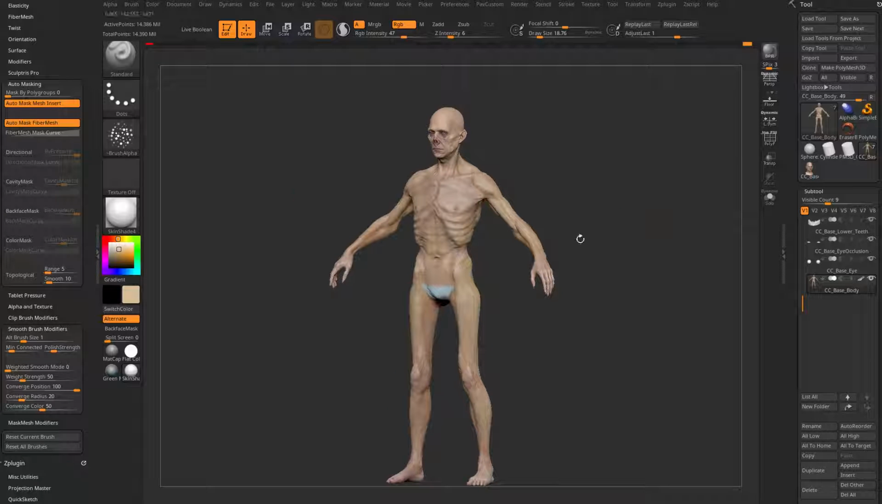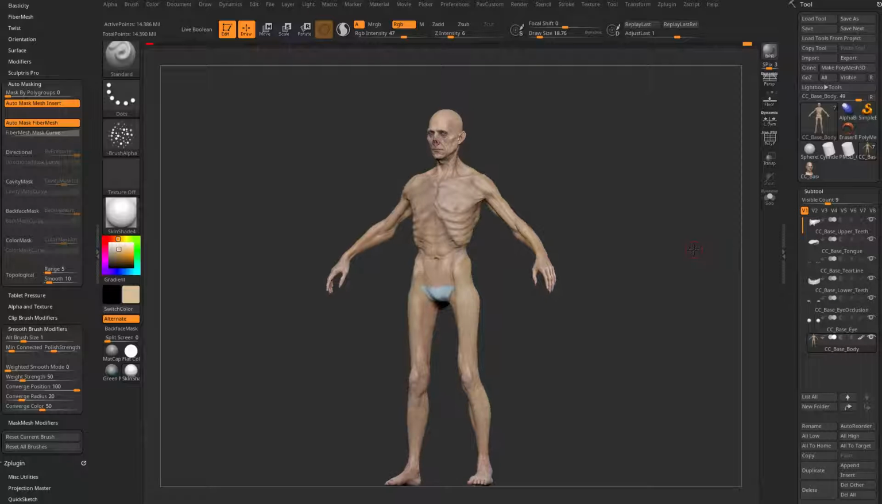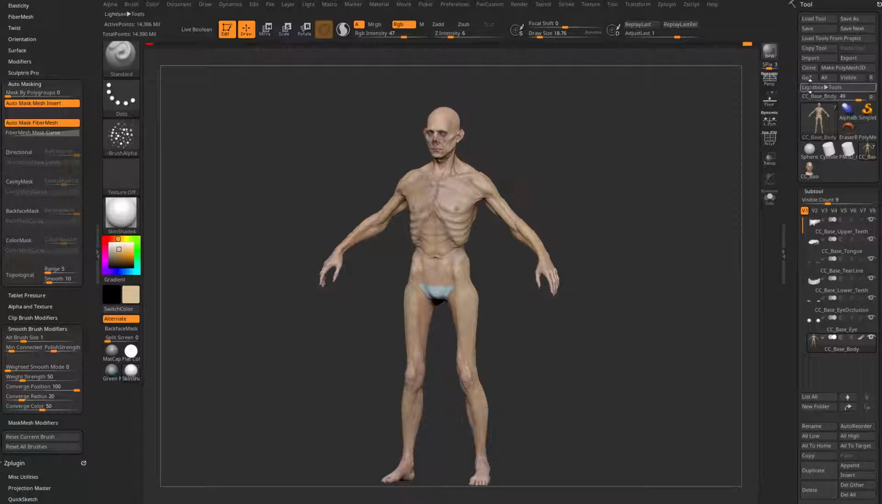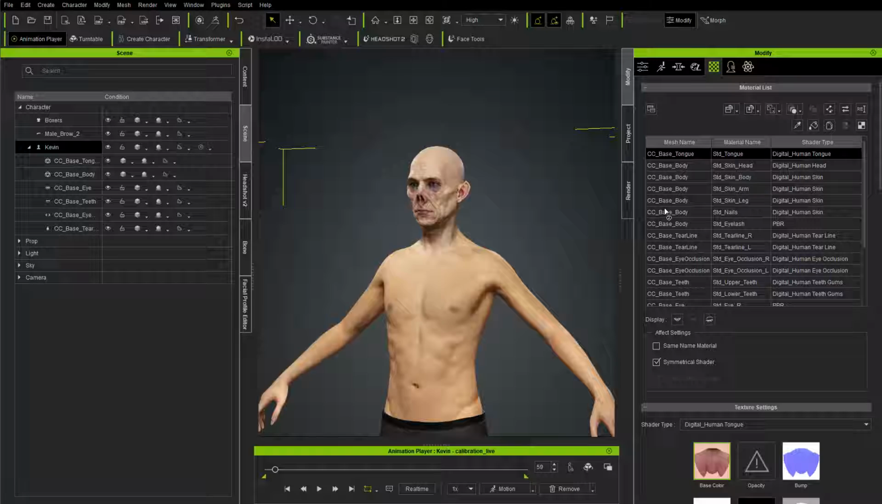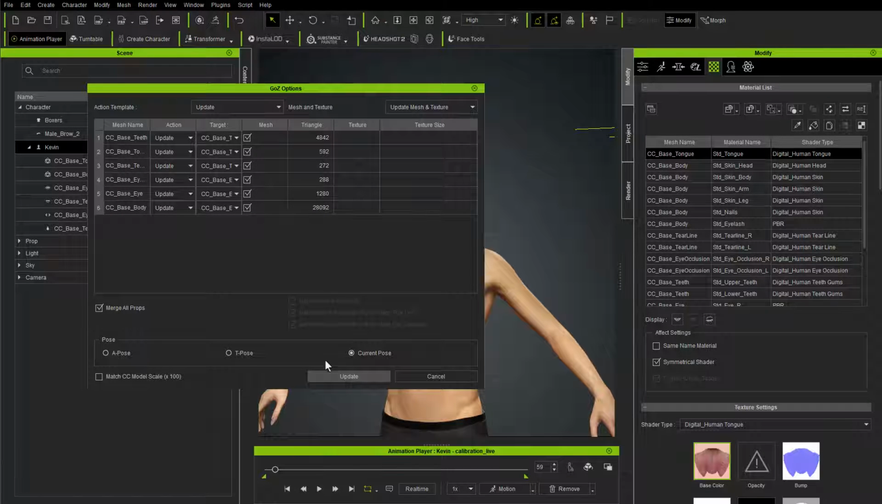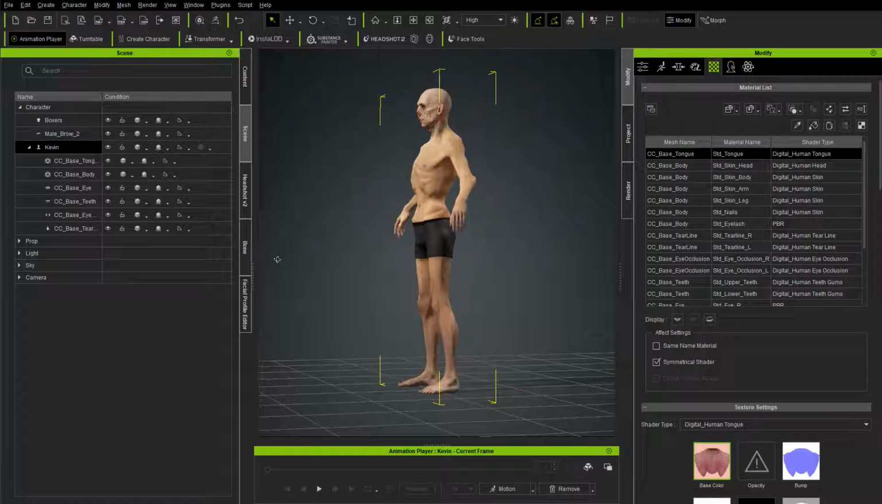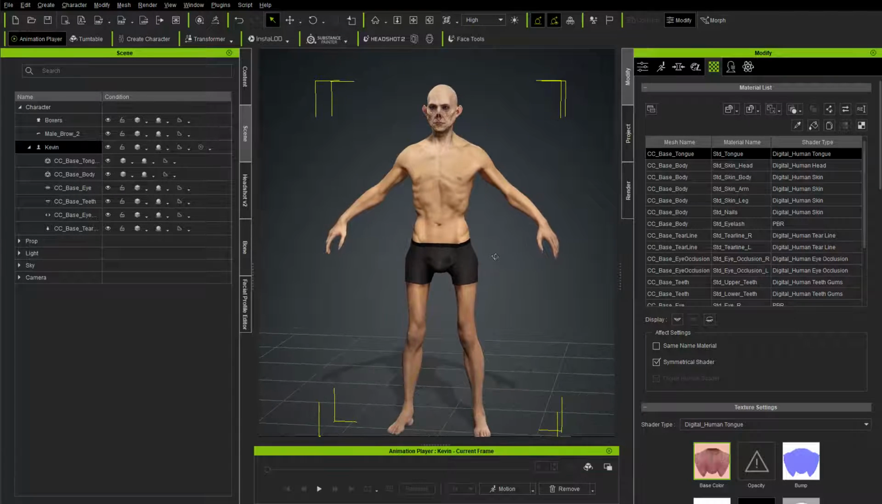But first, we're going to go ahead and sync these files back up. So with everything showing in here, we're going to send this back over. So we're going to say GoZ all. Everything is set to update. So we'll go ahead and hit update. There we go. We got that emaciated body, and now we just need to throw this into Painter.